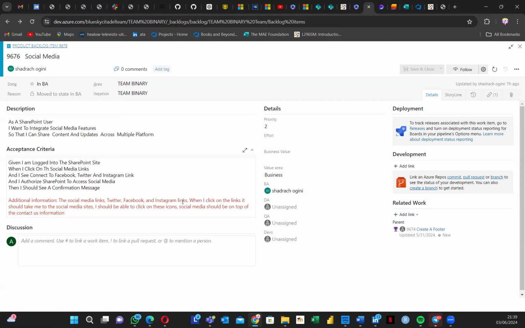As you can see, your own introduction is good: given I'm logging into the SharePoint site, which is good. That's what I'm expecting. When I click on the social media link, of course, there's a typo there, and I see connect to Facebook. That will not be an and. Do you get it? That will not be an and.